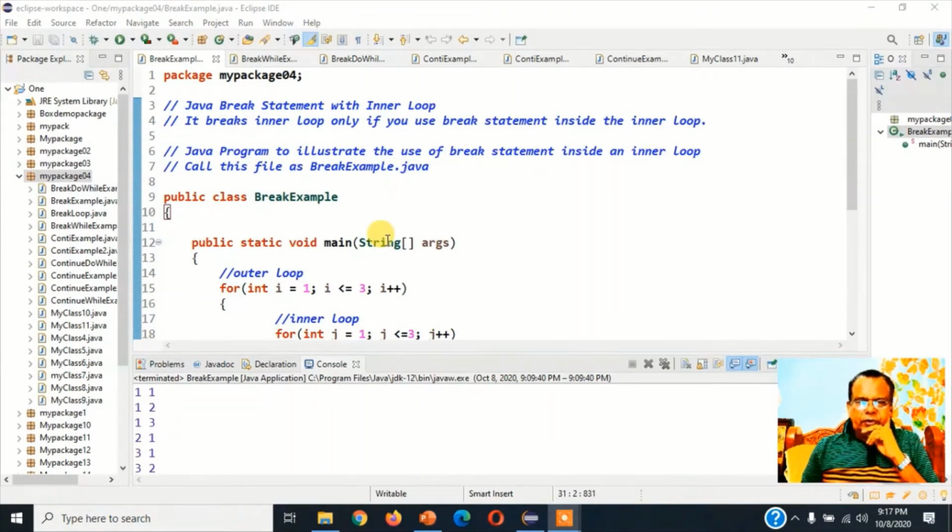Now look at the following example. It's again a break example. The class we are going to use is BreakExample. We are using the same package, mypackage04. We are putting this BreakExample class inside the package mypackage04. You know the process of putting a new class in a given package, so I don't have to explain it again and again.